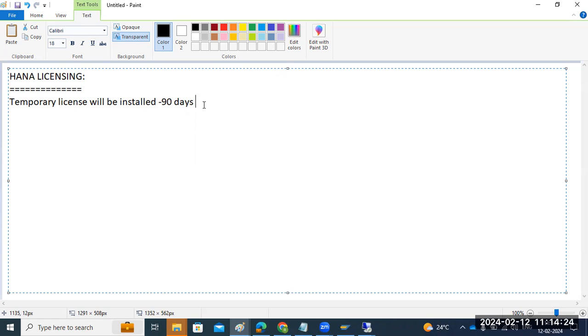Within the 90 days period, the temporary license will expire. Then we have to get the permanent license. For the permanent license, we need to work with SAP.